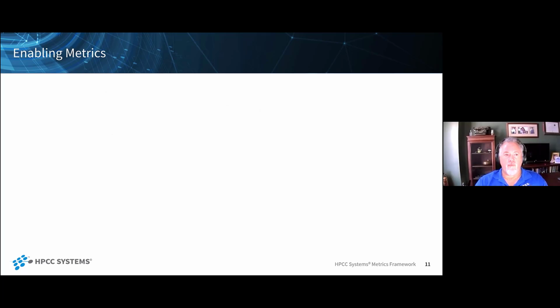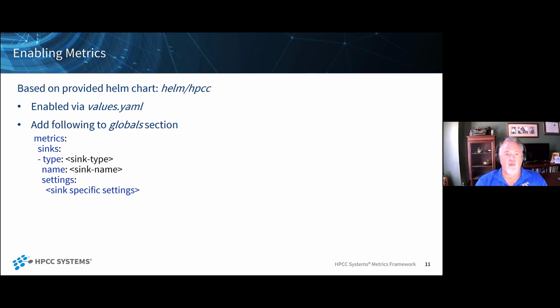So let's talk about enabling metrics inside of the system. First off, all of this is based on the current chart inside our repository that the Helm is located at, the Helm HPCC directory. Metrics are enabled via the values.yaml file. The following section needs to be added to the global section of that file. The section name is metrics. The first entry in that, well, the only entry really, is a sinks list. And this is the list of sinks that get loaded for metrics. Now, this particular configuration is applied to all components throughout the system.